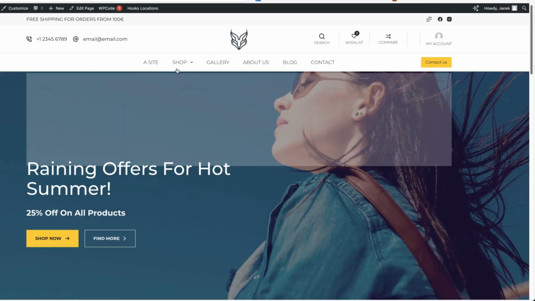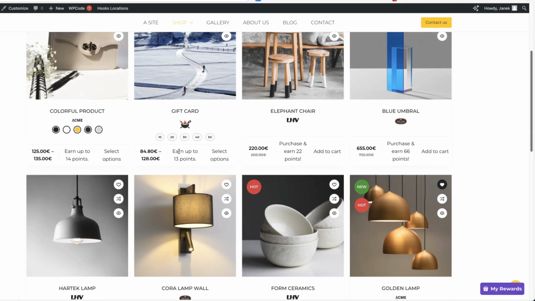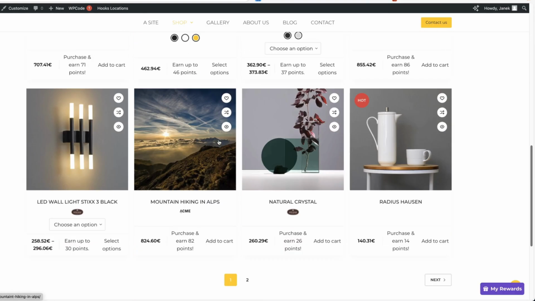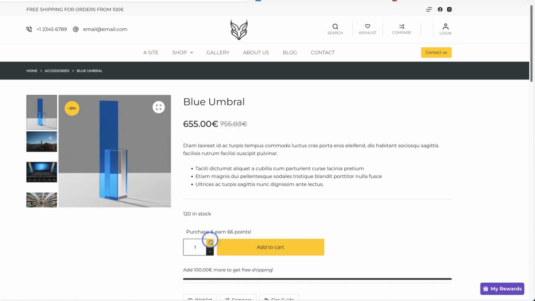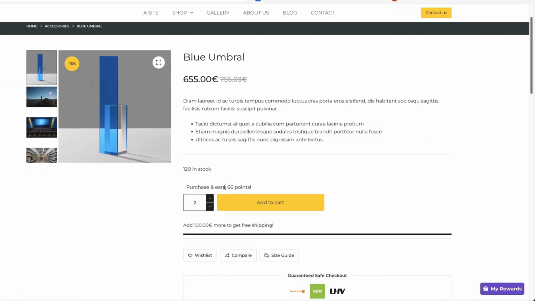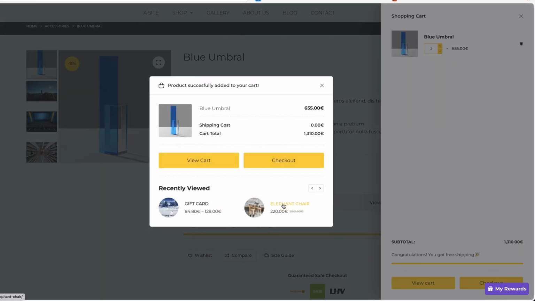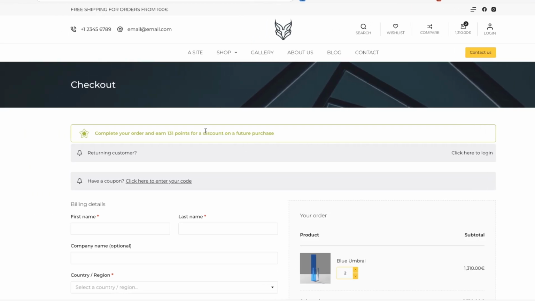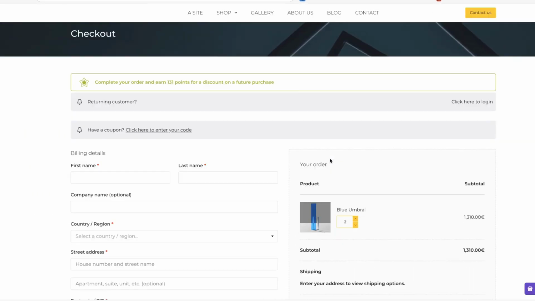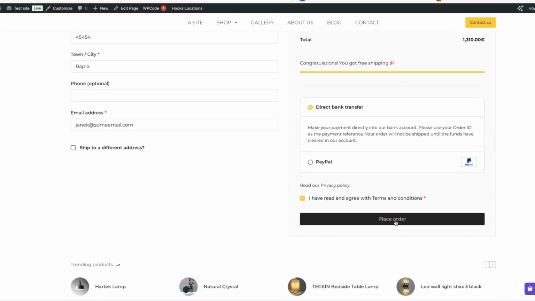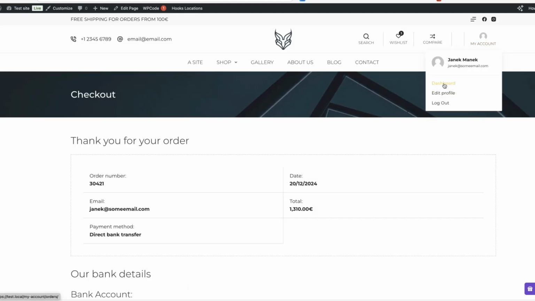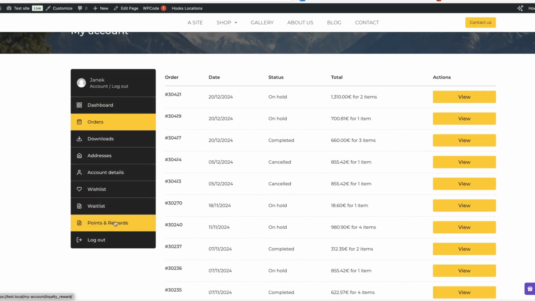So I'm gonna go to my shop. You'll see that I can earn up to 13 points for this product. I'm gonna select this one here. You'll see that purchase and earn 66 points. I'm gonna order 2. Go to the checkout. There are some information here. Let's place the order.